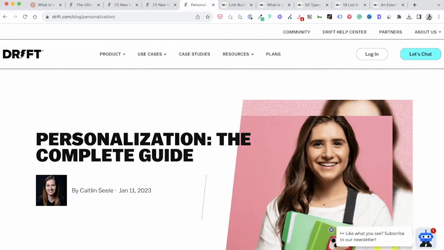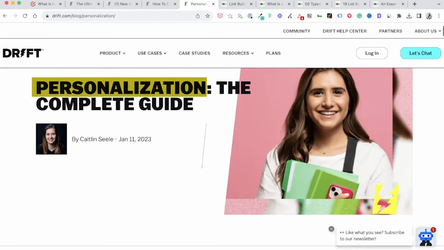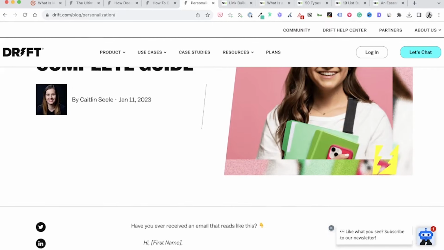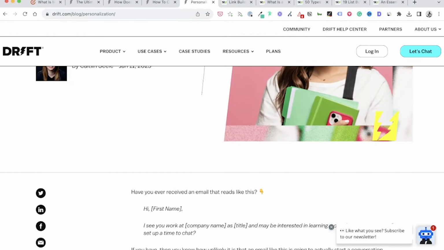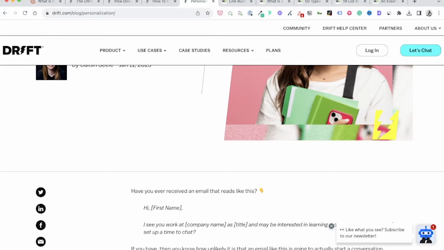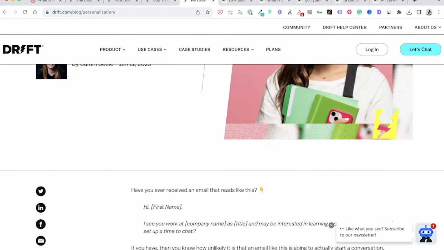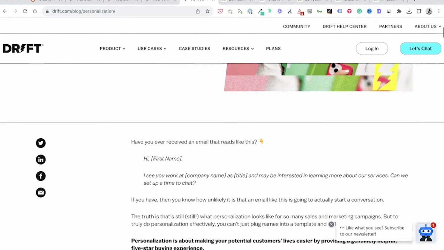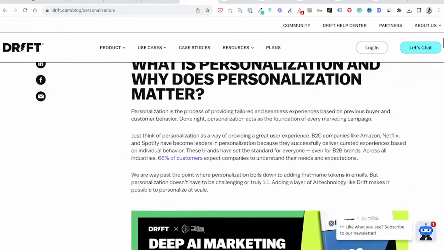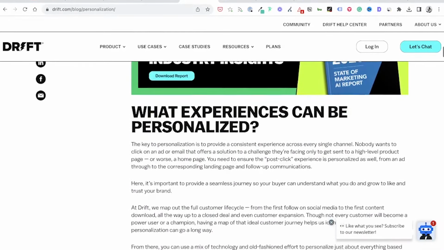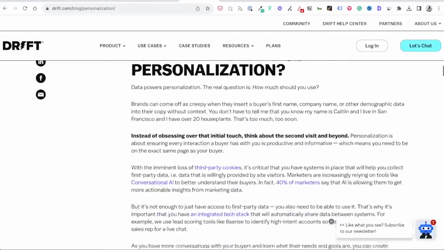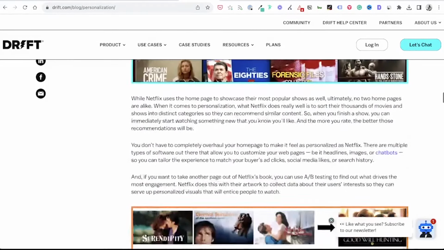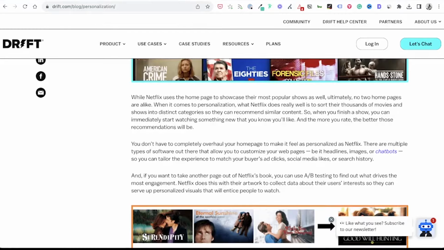So if we look at this example here, this is a blog post about personalization. So it doesn't necessarily fit directly within that topic cluster about chatbots, because it's not just about chatbots, it's a general article about personalization, but it is very relevant to chatbots. Personalization obviously very relevant to chatbots. So they do talk about chatbots in here, and therefore they link back to it.